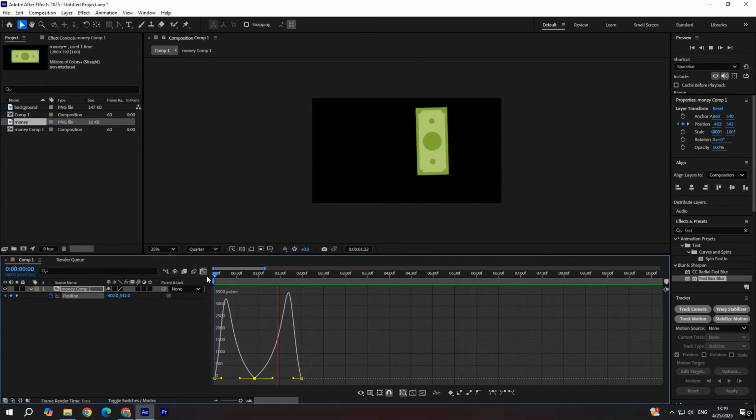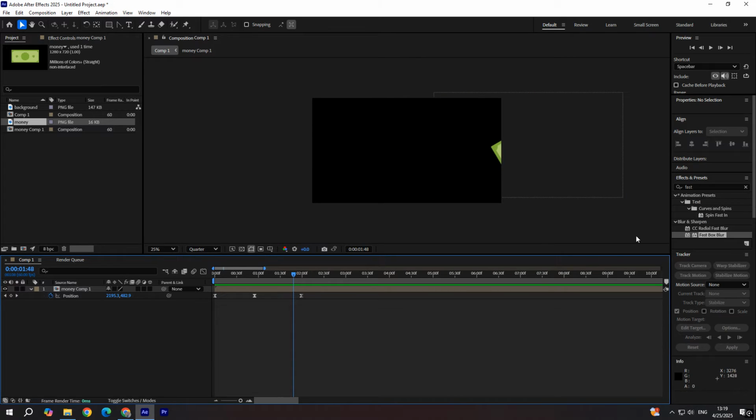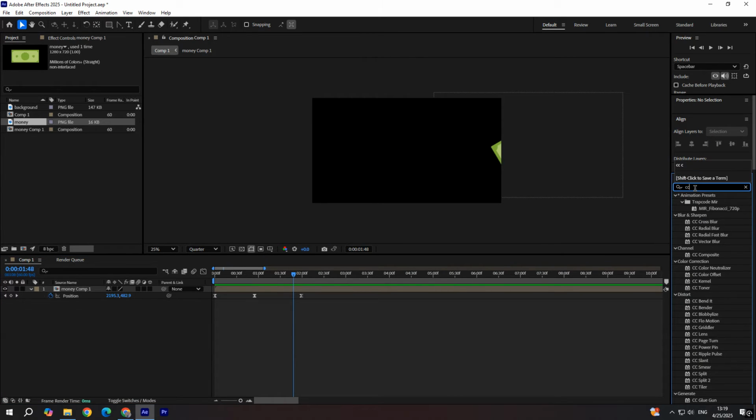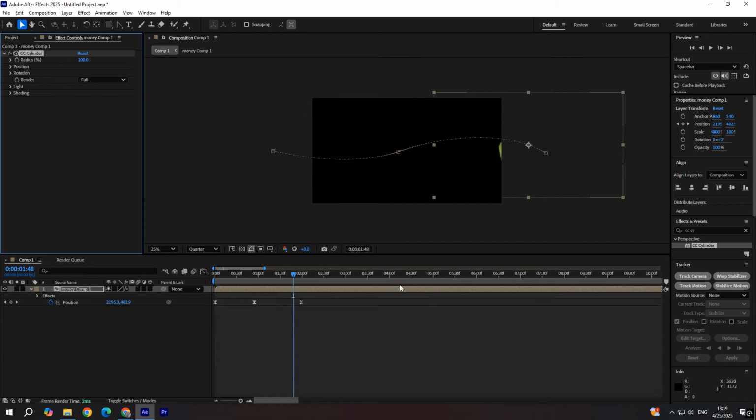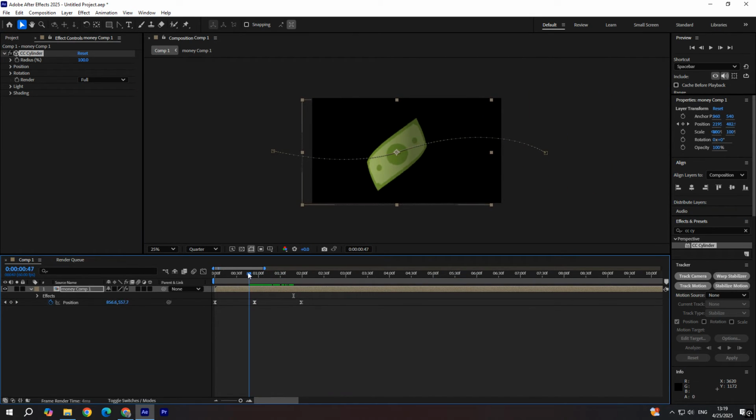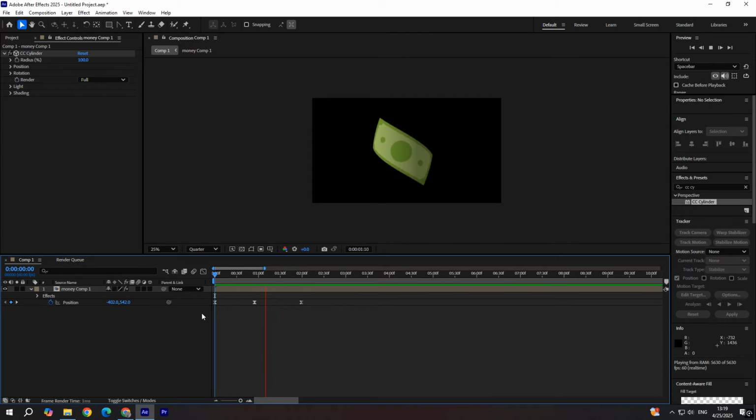Cool. Okay, so we're gonna add the CC Cylinder effect to this, and already it's gonna create like a curve around this money bill, so it looks like a real money bill flying, but we're gonna adjust it a bit.